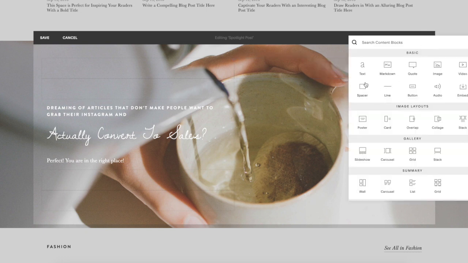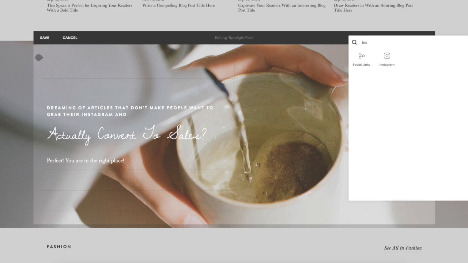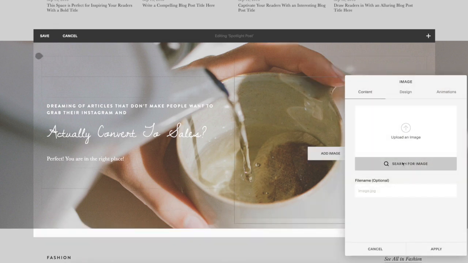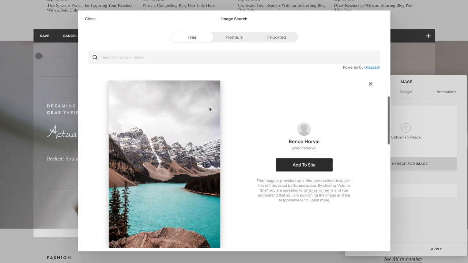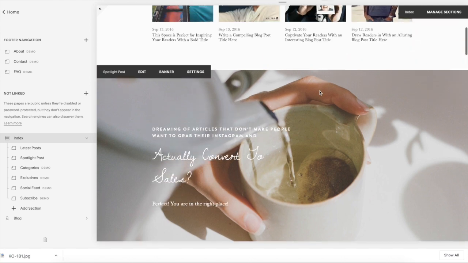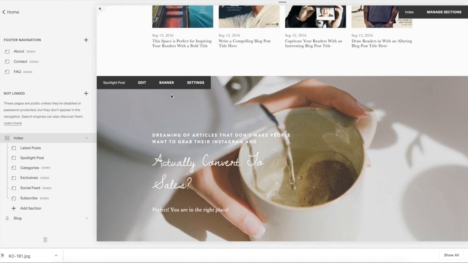And maybe I want to add a photo of her next. Then I can go to image. And if you ever can't find something, you can search the content block, like Instagram or whatever it is. So you go to image and I'll drag it below that. And now I could add an image right next to the text.